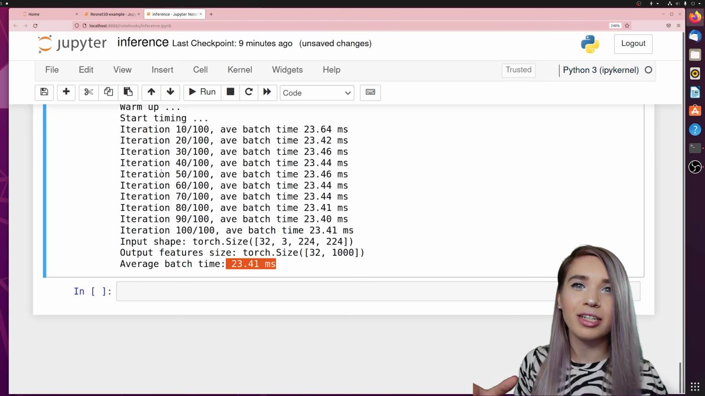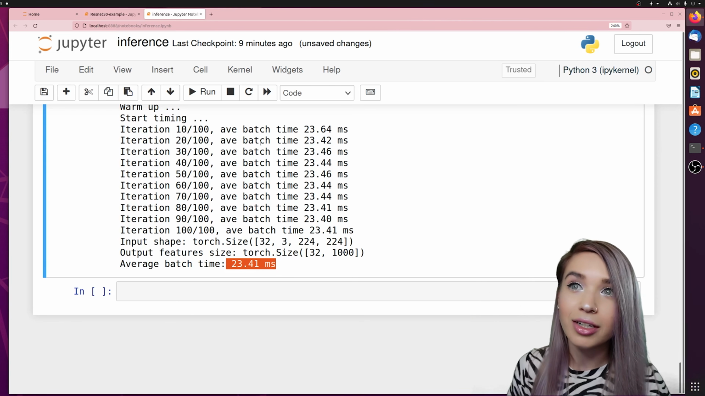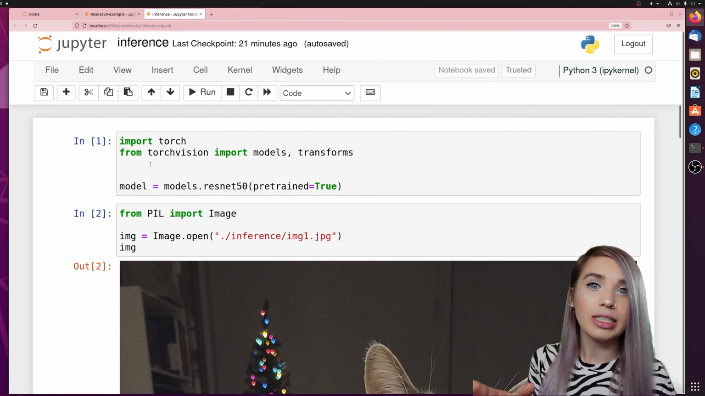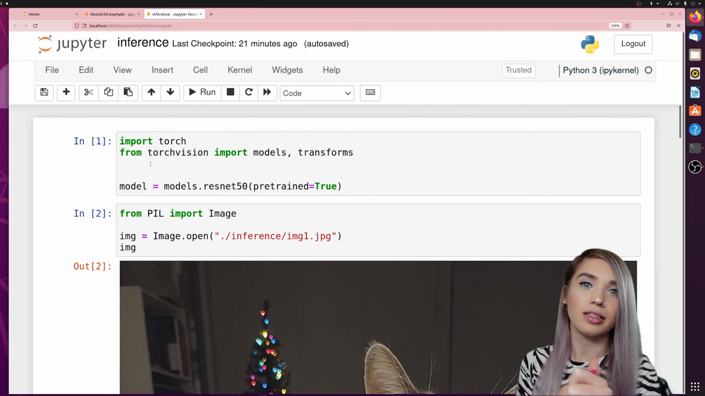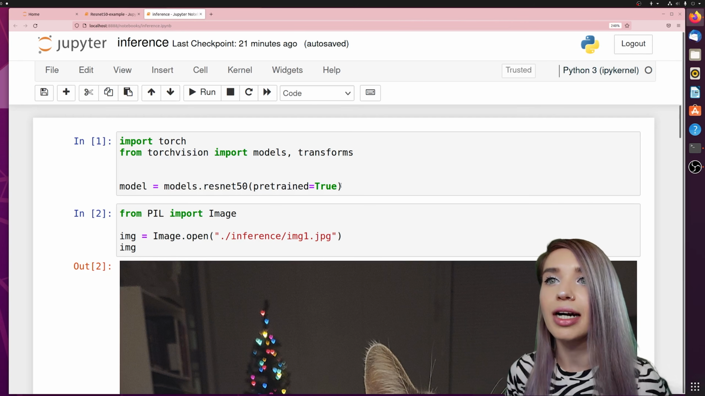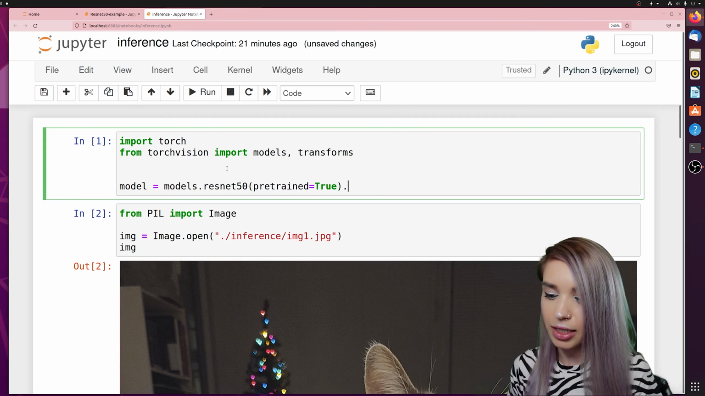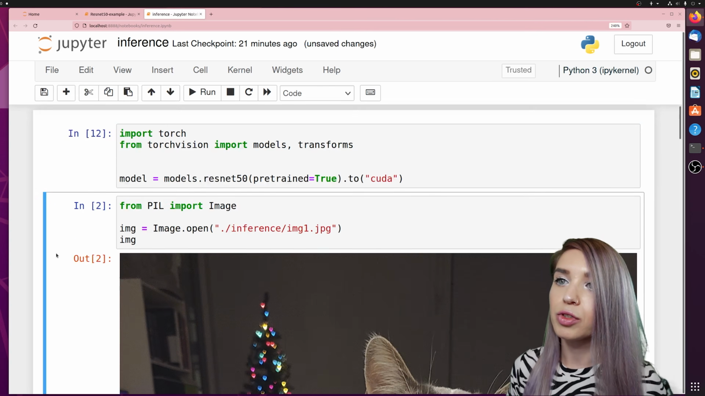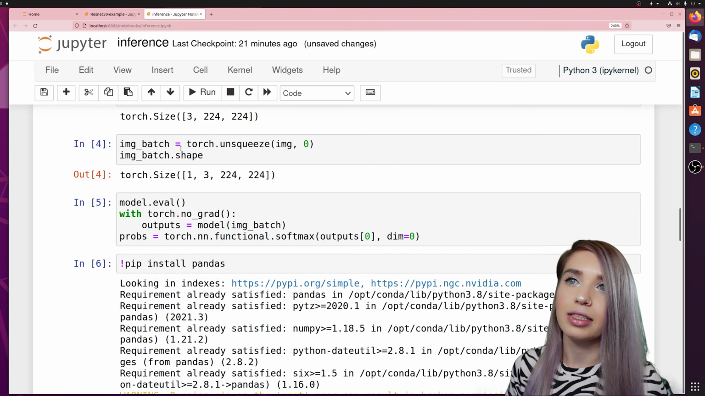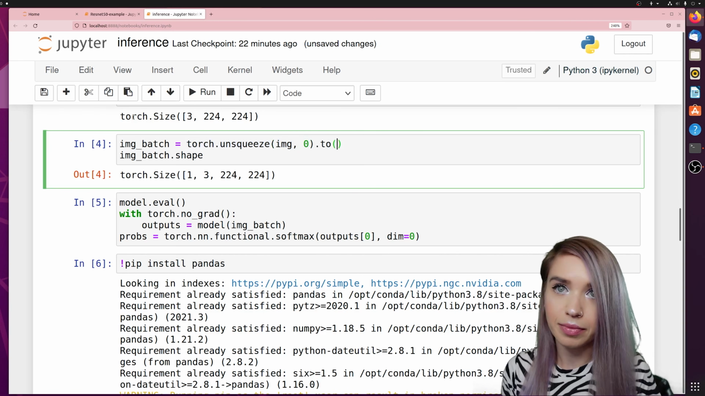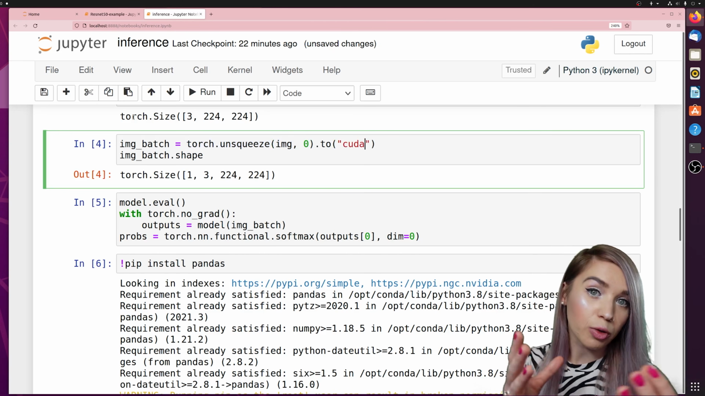So let's quickly adjust our model, our cat predicting model, to run on CUDA instead. So let's scroll up. We will need to do 2 little adjustments, where the first one is sending our model to CUDA, and the second one is sending our data to CUDA. So whenever we are loading our ResNet model, we will simply add a toCUDA method. We will rerun this cell. We will scroll below. And then after our unsqueeze command, we will also specify toCUDA. And this will send our data to CUDA as well.